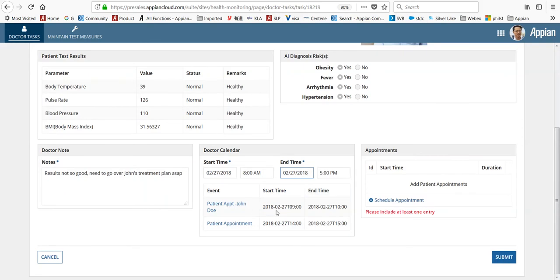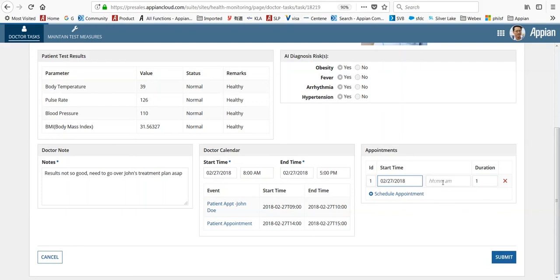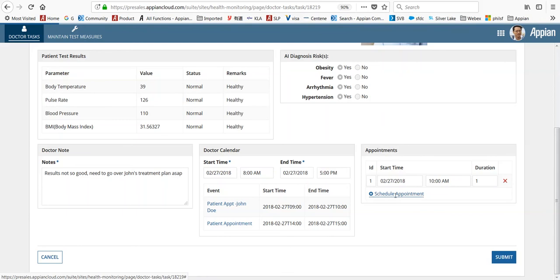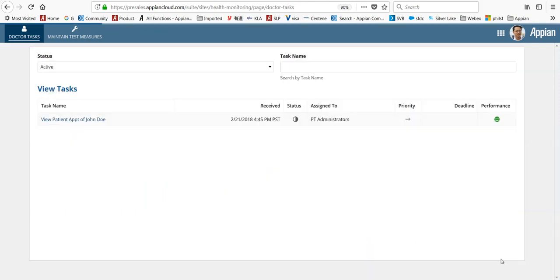So we see the doctor has 2 appointments for that day, 1 in the morning, 1 in the afternoon. And based on that, the doctor can schedule a new appointment for John. So in this case, we will say 1 in the morning, and also add a second one for the afternoon. And click the submit button.